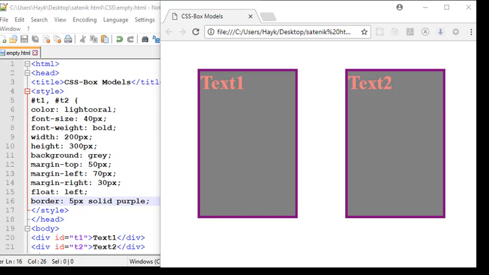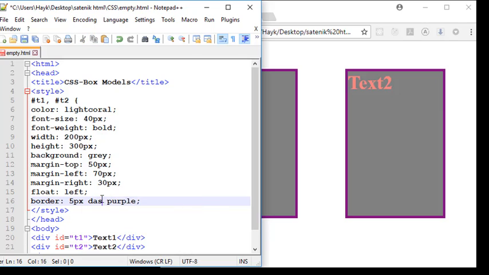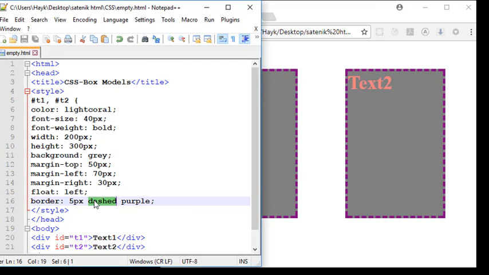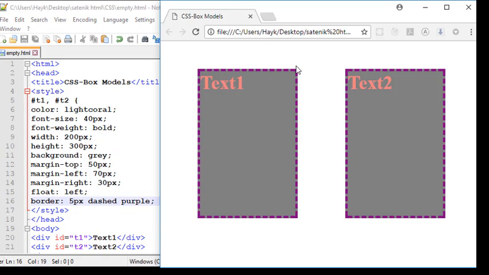And our border style property has a couple values. So some of them are dotted, dashed, double, groove, ridge, inset and outset. And so let's try the dashed version. So the dashed value, and let's save, refresh, and as you can see, my borders are now sort of dashed. And as you can see, the edges are sharp, so it's like a rectangle.